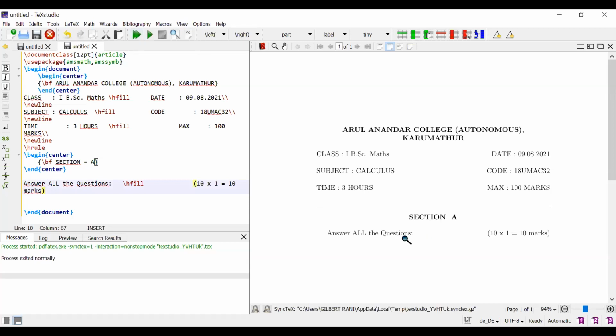Compile it. See that now I want to underline or bold all this. So I just fix textbf.